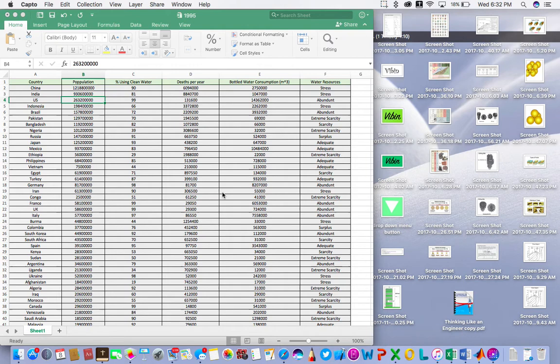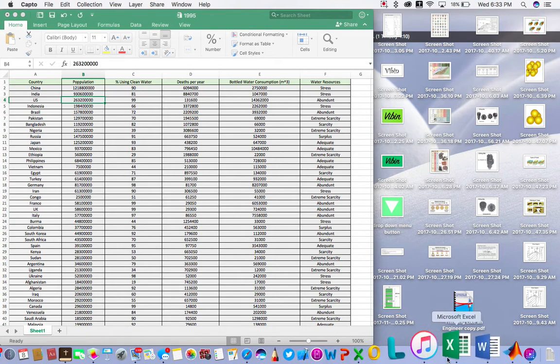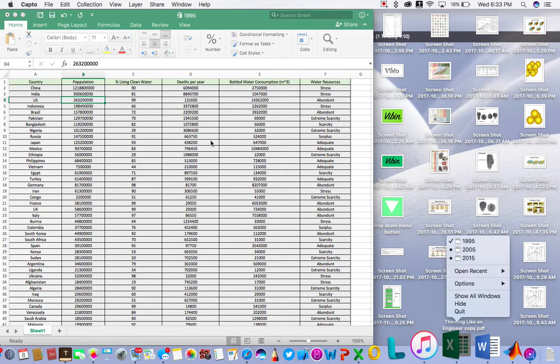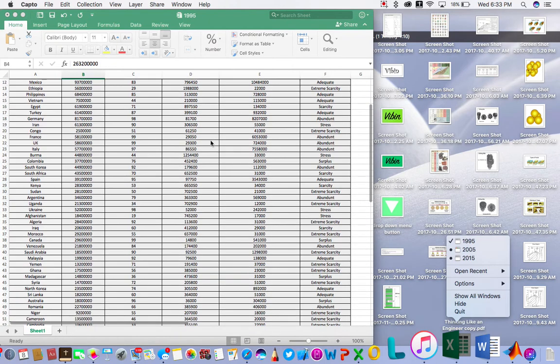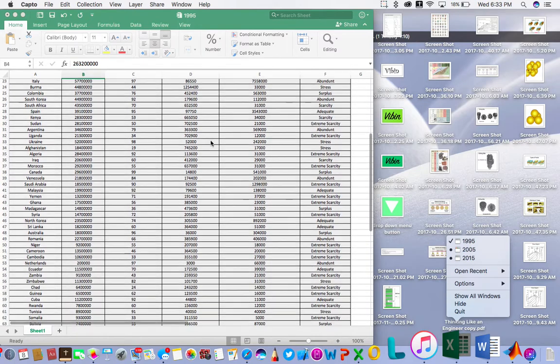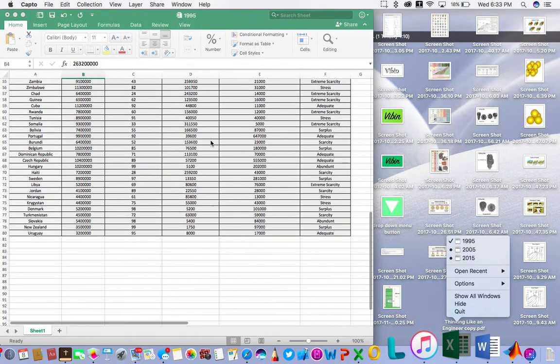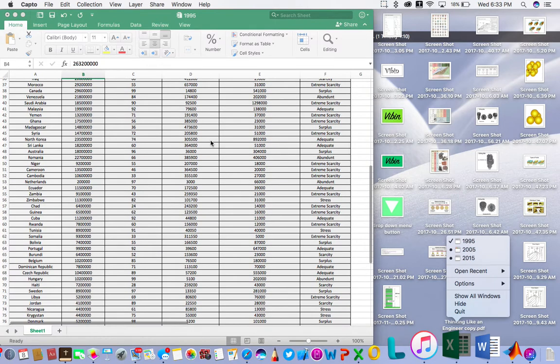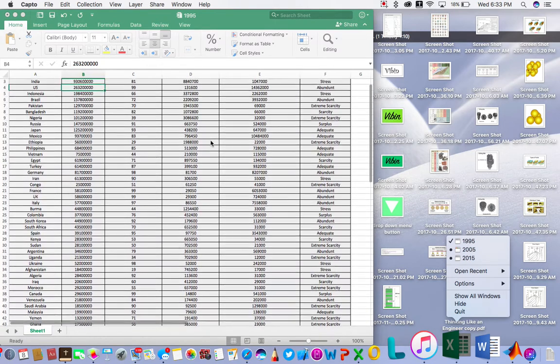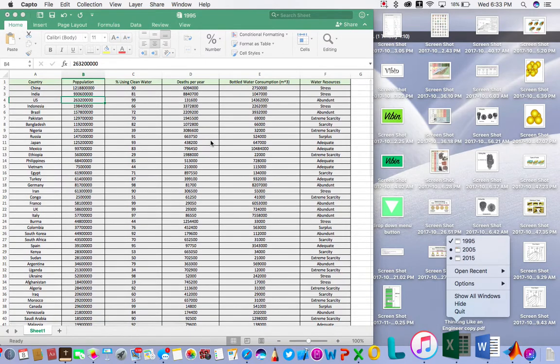So for our data, we got three different spreadsheets for different years. This first one is 1995, and then we got 2005, and then 2015. All of them got the same amount of rows and columns. The reason why we only got 79 countries is because some countries are very difficult to find the information we need. But anyways, I think we got plenty of countries.